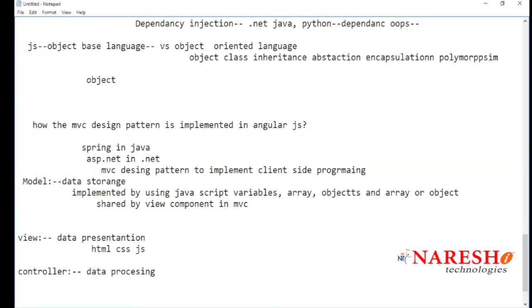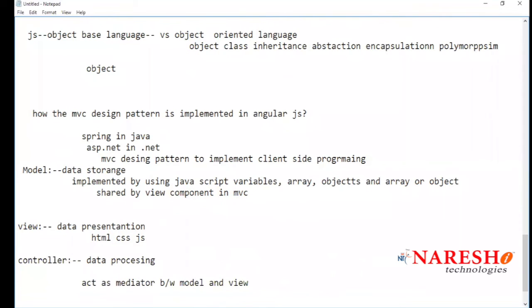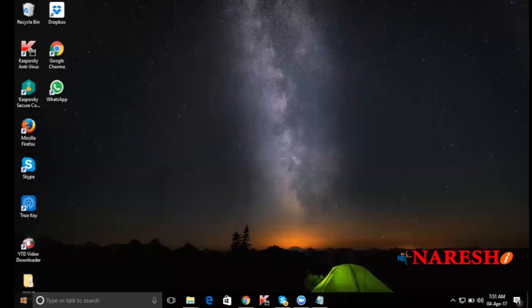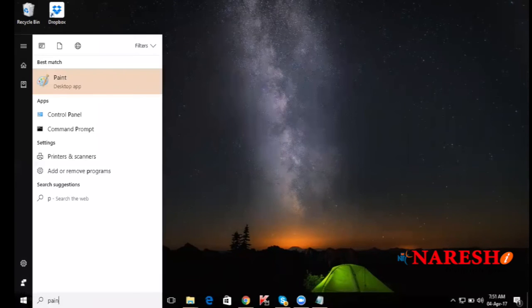So it acts as a mediator between model and view. The controller communicates with the model to get the data, and next, the controller transfers the data to the view. Can I show one diagrammatic picture? It is very easy to understand how the controller and view communicate with each other.